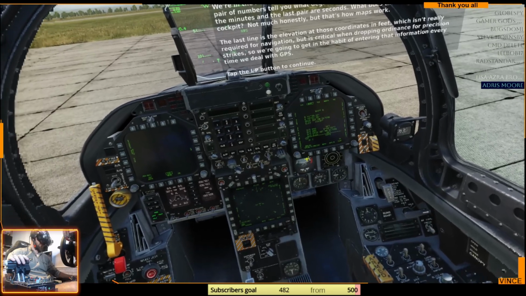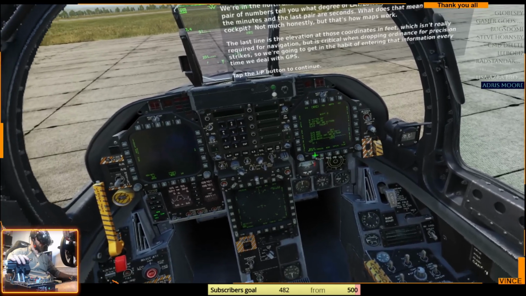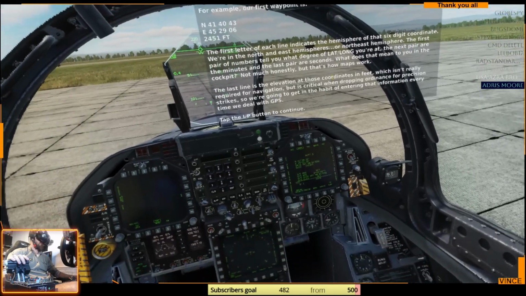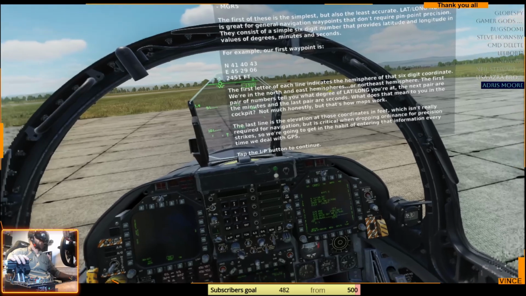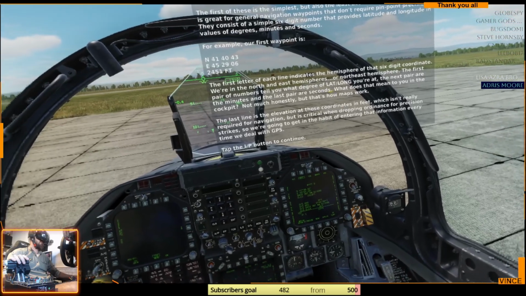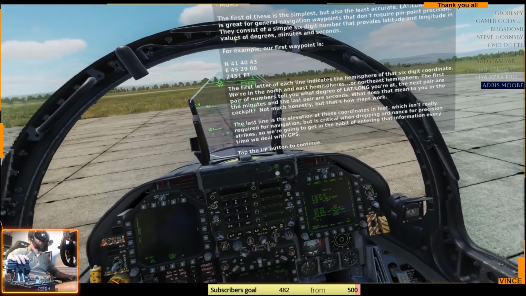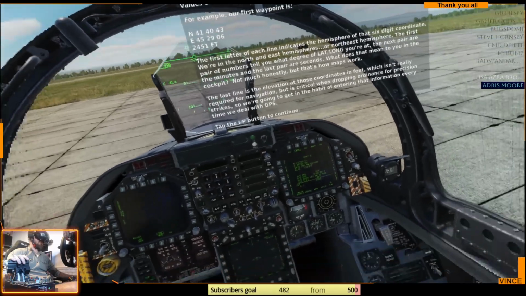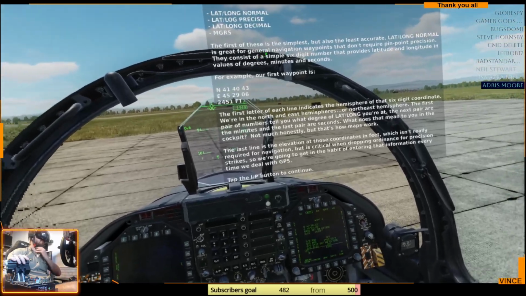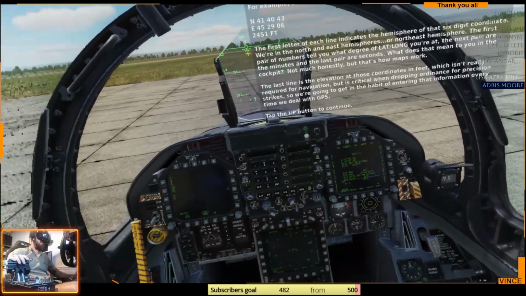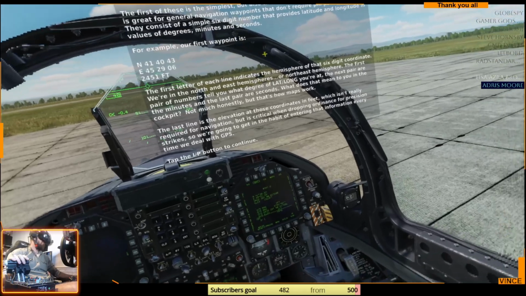The first letter of each line indicates the hemisphere of that 6-digit coordinate. We're in the north and east hemispheres, or northeast hemisphere. The first pair of numbers tells you what degree of latitude or longitude you're at. The next pair are the minutes, and the last pair are seconds. What does that mean to you in the cockpit? Not much, honestly, but that's how maps work.